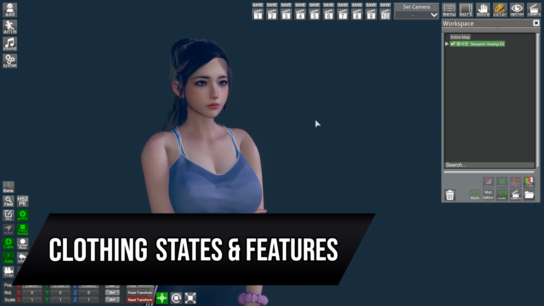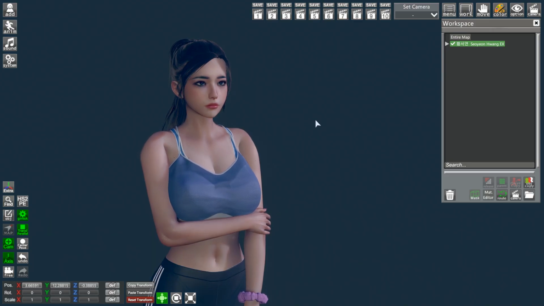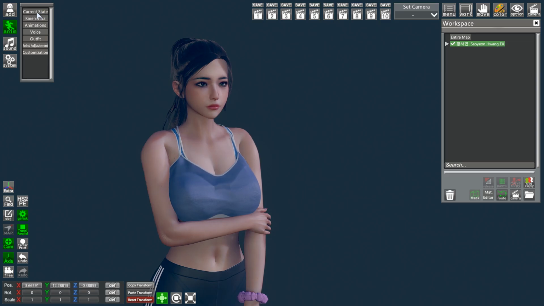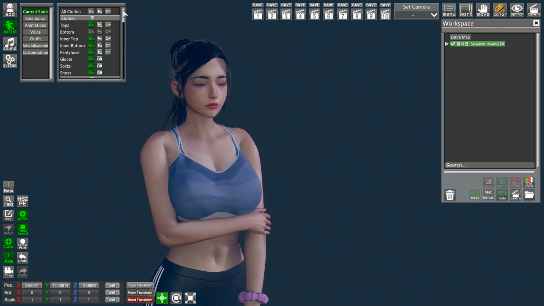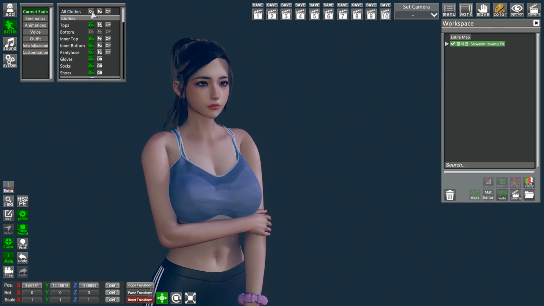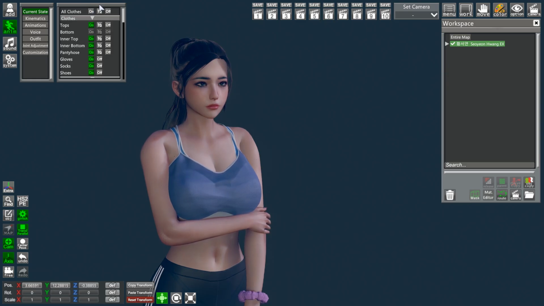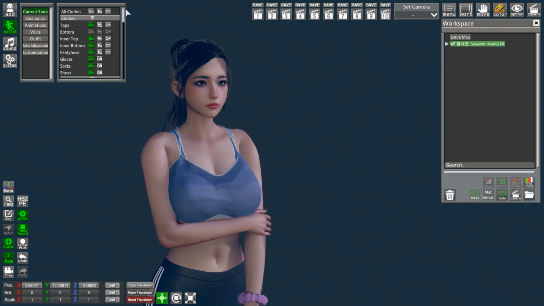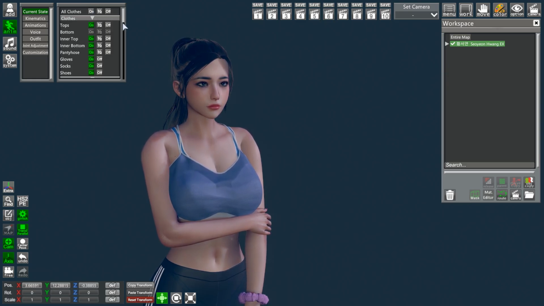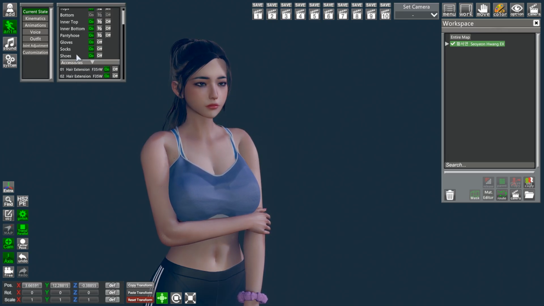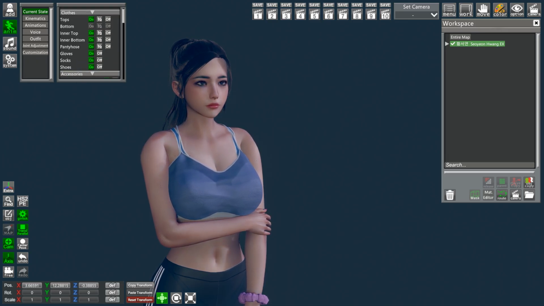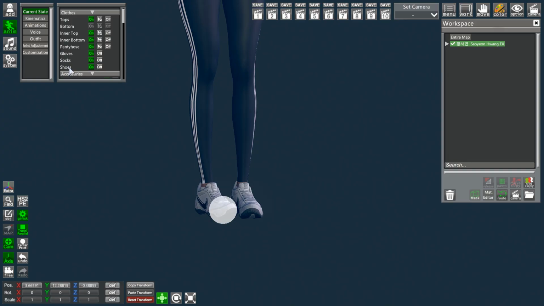Next off, I'll be showing you how to change your character's clothing states and basic features on your character you can tweak. Go to the anim tab and go into the first tab, which is called current state. Over here you have all clothes, which is all on. If you press this one over here, everything will be half on, and this one will obviously take off all the clothing. If you want to change a certain piece of clothing to off or on, for instance shoes, press on or off over here.